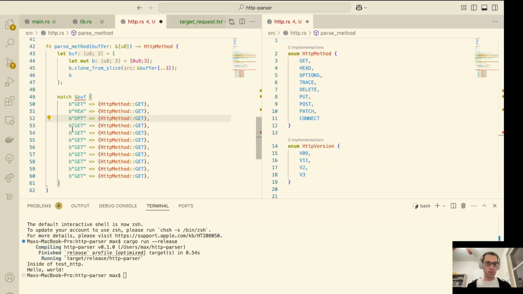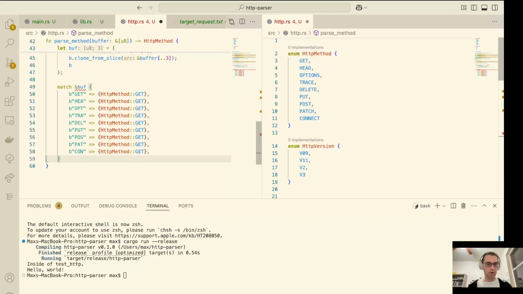at OPT, TRA, and we're just working our way through this to make sure that we are comparing against all of these methods. Post, whoop, I don't need to do that. Patch. So we have get, head, opt, trace, delete, put, post, patch, and connect. And get rid of these two.